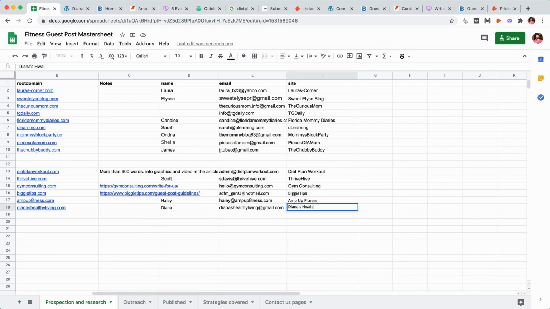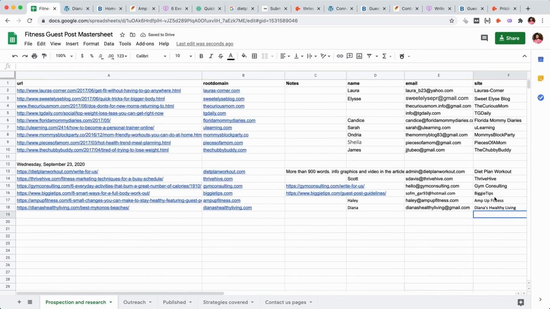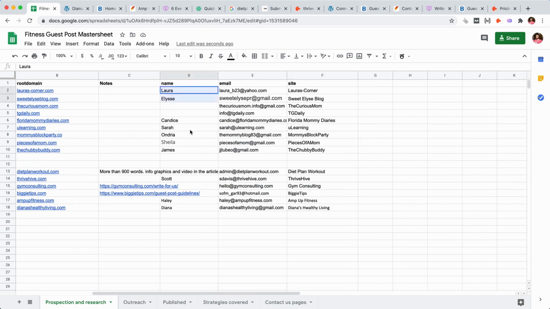Diana's Healthy Living. So you need to have this site name to make sure that your outreach email will be more personalized. Always make sure to have consistent column names because these column names will be used by your email marketing software: site, email, name, without any space, without any capitalization. These are the main three fields that we will be using for outreach. So you need to keep this in mind.